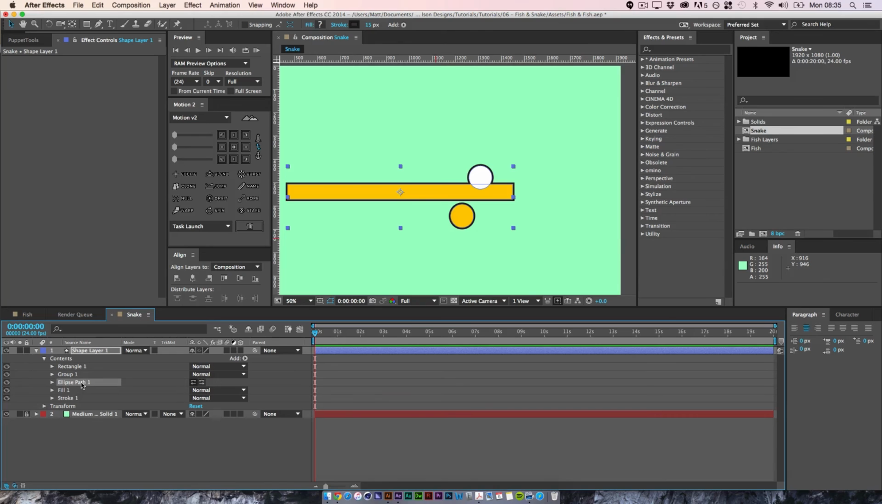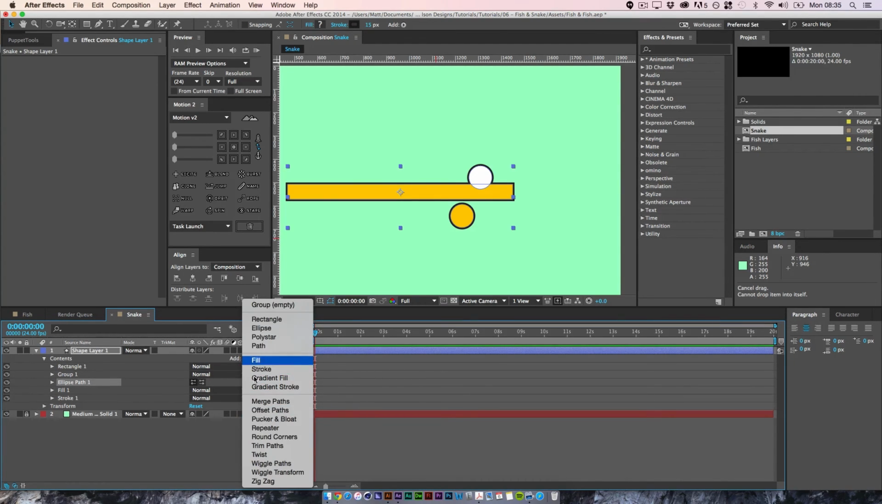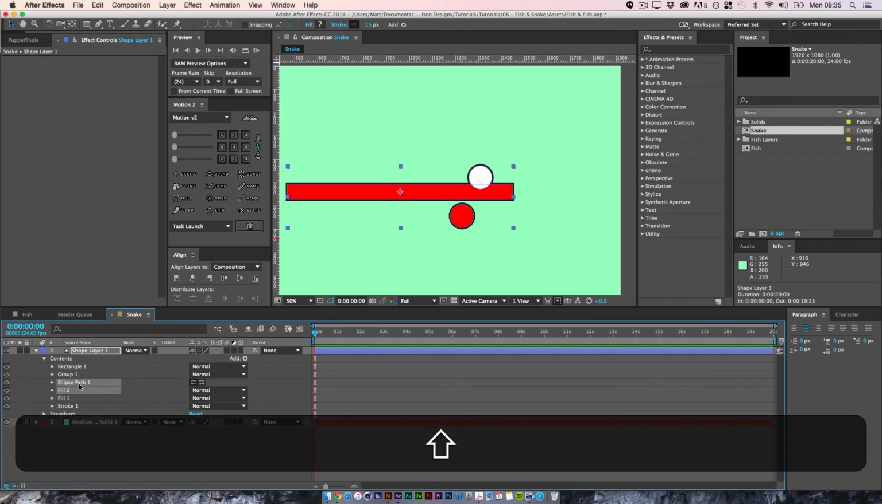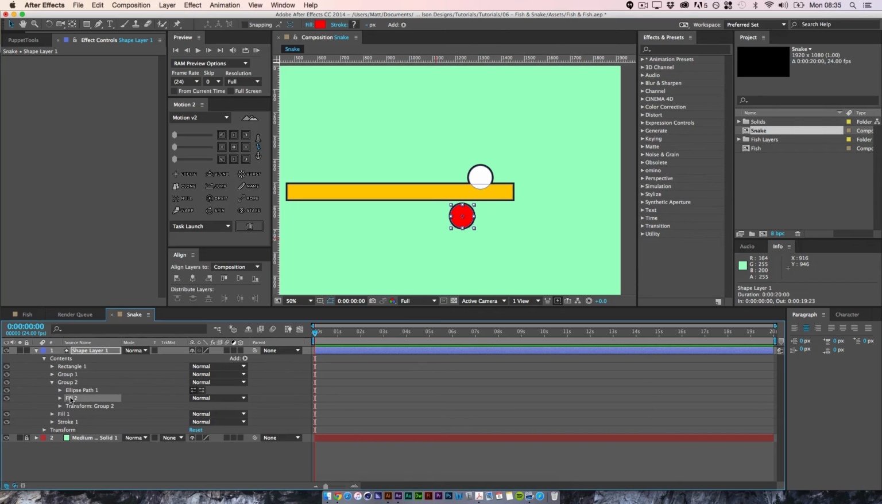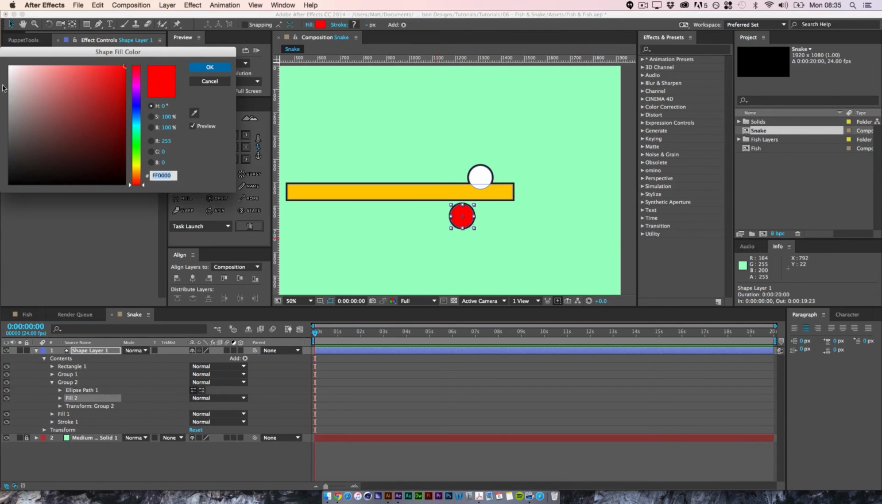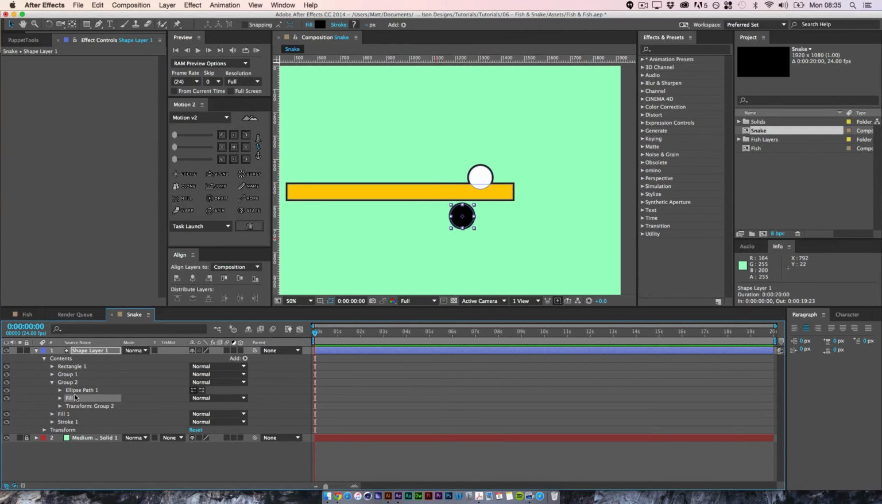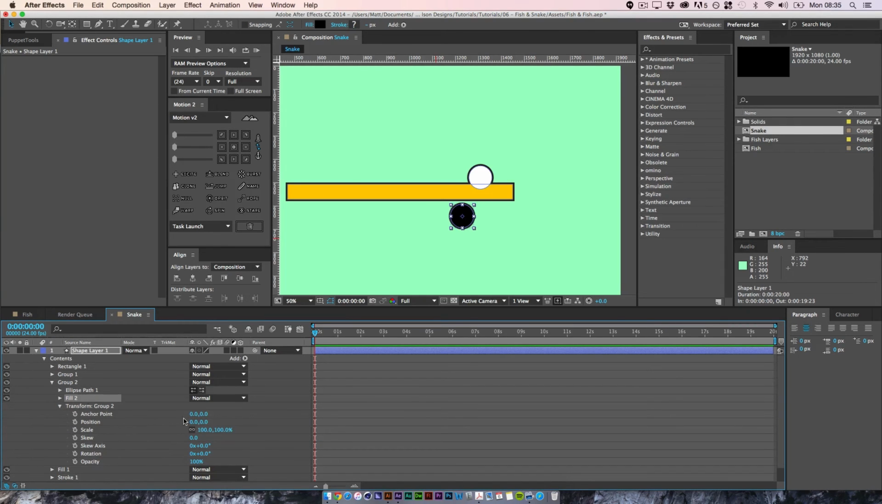This is a really terrible introduction into shape layers for you. We'll add another fill. We will group this ellipse. We will make this fill black. And in the transform, we will scale this right down. Position this to the front here. So, whoa, I have scaled that too far down.